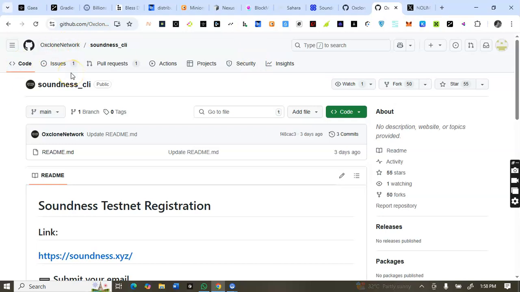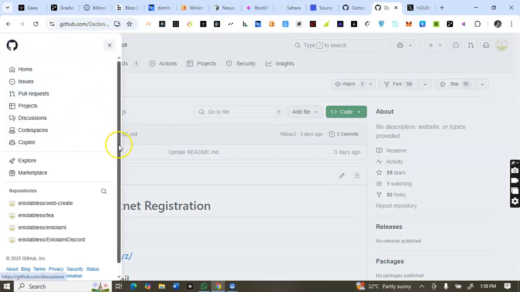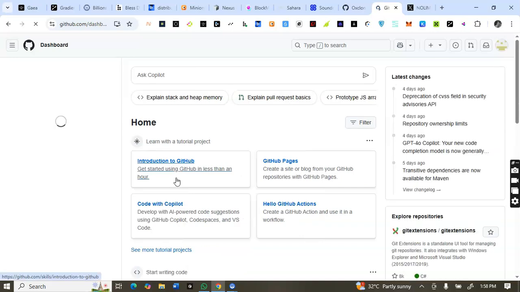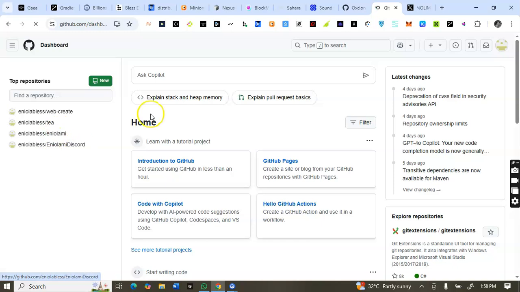So now that you have the account on GitHub, just click on these 3 lines and you click on home. So let's see what we have on the home page. It's still loading. So on this home page, you are seeing top repositories. I said earlier that I already have an account on GitHub, and these are the repositories I've created initially. So for the sake of this video, this particular Soundness registration, I have to create a new repository.